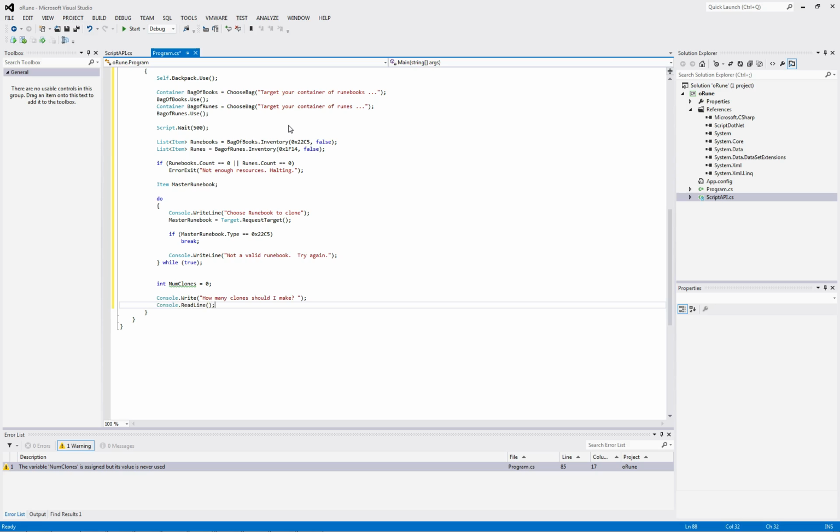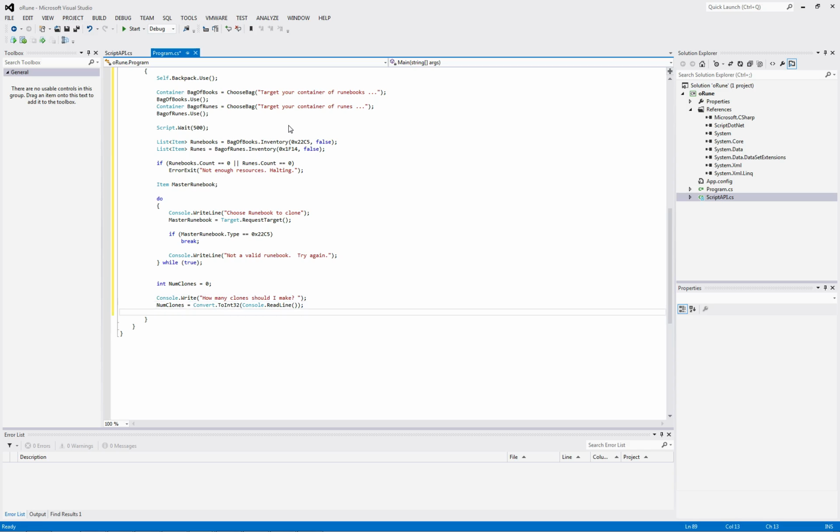But that reads in a string. So what we can do is use the Convert class, ToInt32, which will convert the string into a number. So the number of clones is equal to whatever they input. But what if they enter 0 clones? We have to do a sanity check here. Or what if they enter more clones than the number of rune books we have?